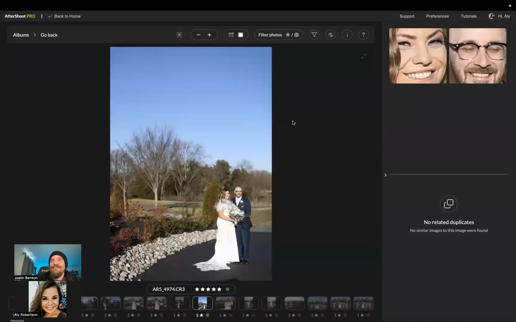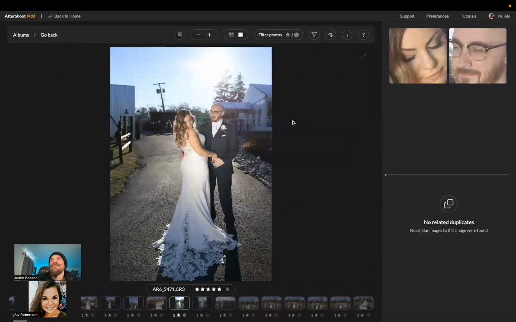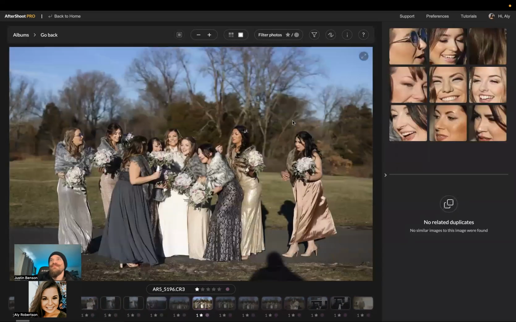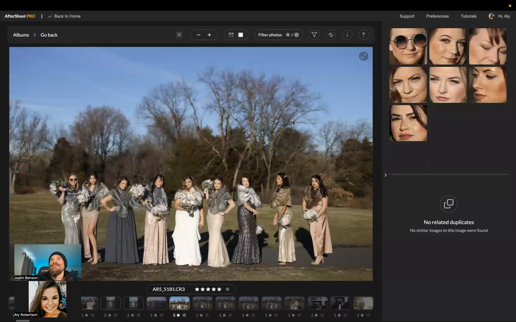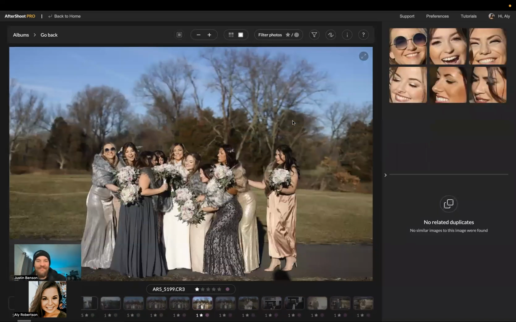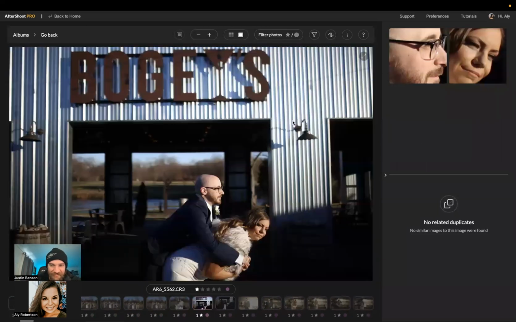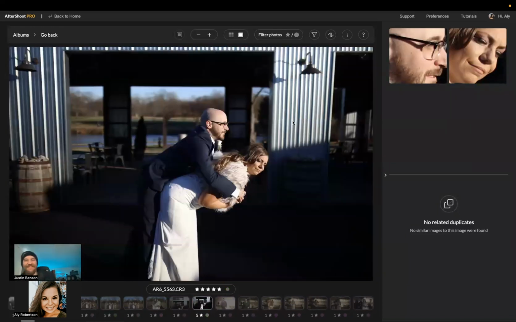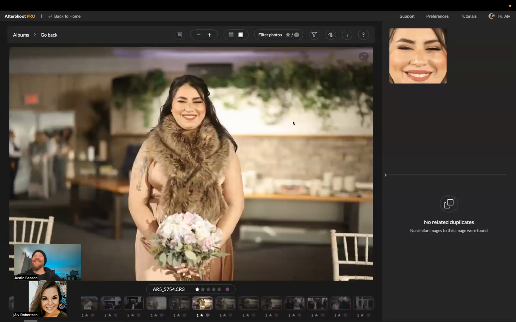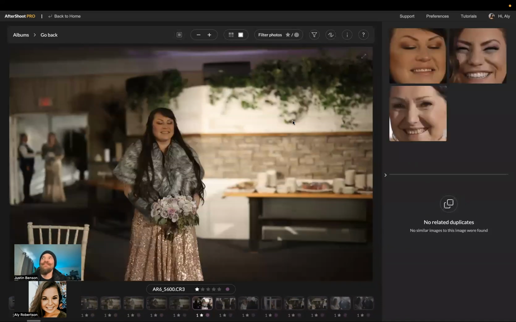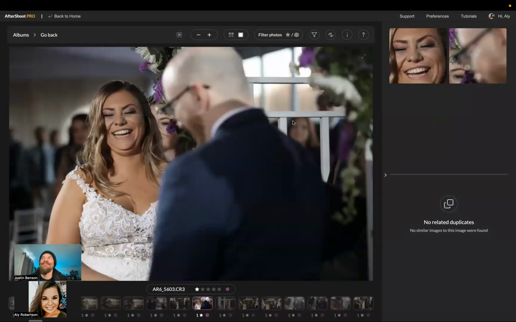So I'll click through these. I'll select a few more that aren't awful. Full disclosure, guys, I have not actually looked at this album yet, so I have no idea what's in here. So yeah, we'll keep that one. So that's everything with closed eyes. Here she's squinting because she's smiling. Her eyes aren't all the way closed, but it's still going to tag that as closed eyes. So you definitely do want to look through these just to make sure.